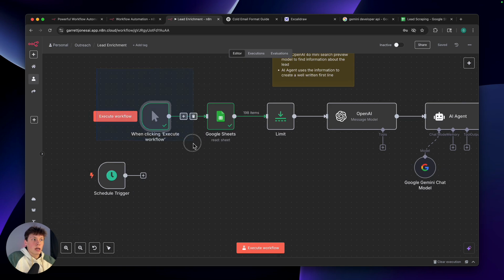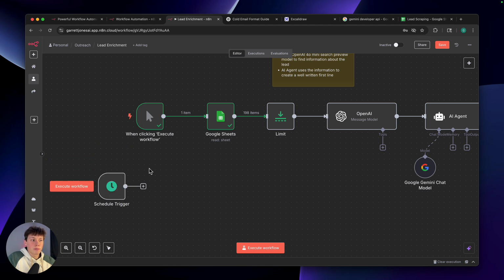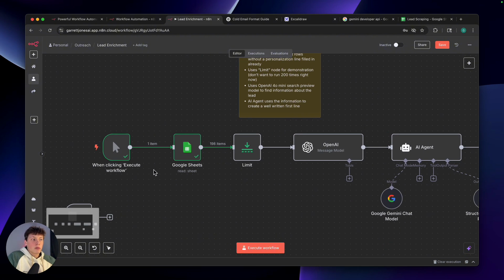So the trigger that I have for this workflow is just an execute. We're just executing it manually. This is really just so I can show you how it actually works. You might want to set it on a schedule, execute every couple of days, every other day, something like that. I'm not going to get too much into that, but that's why I'm starting it.